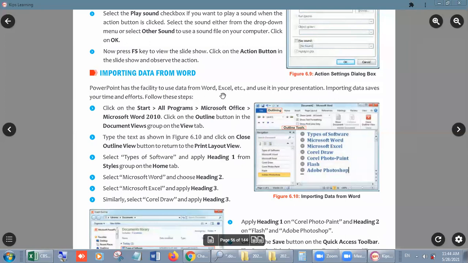PowerPoint has the facility to use data from Word, Excel, etc. and use it in your presentation. Importing data saves your time and efforts. What is its meaning? It means that if we already typed something in Word or Excel, then we can use the same data with the same formatting in our PowerPoint slide. Then there is no need to write it again in PowerPoint.